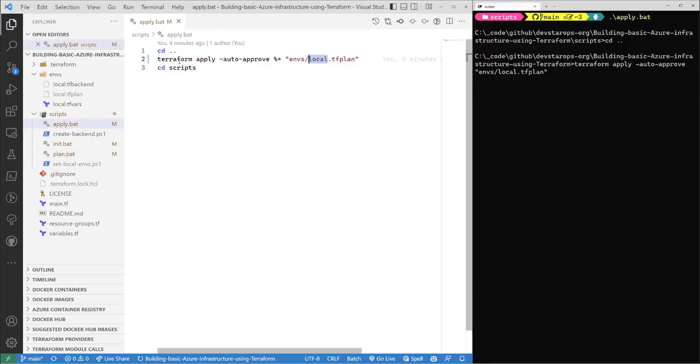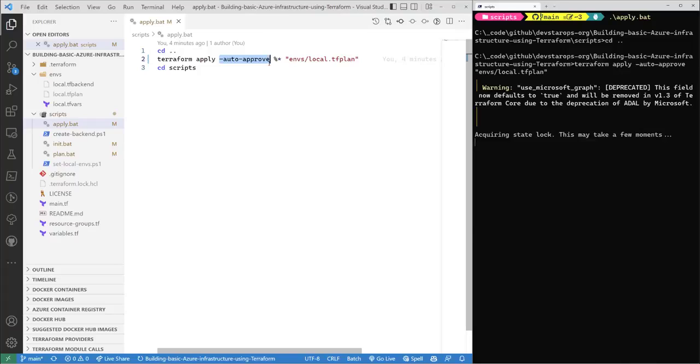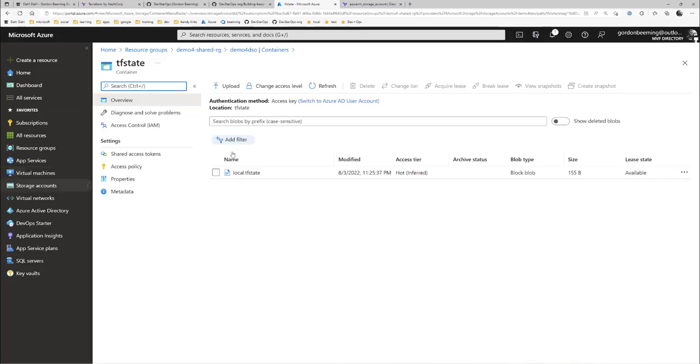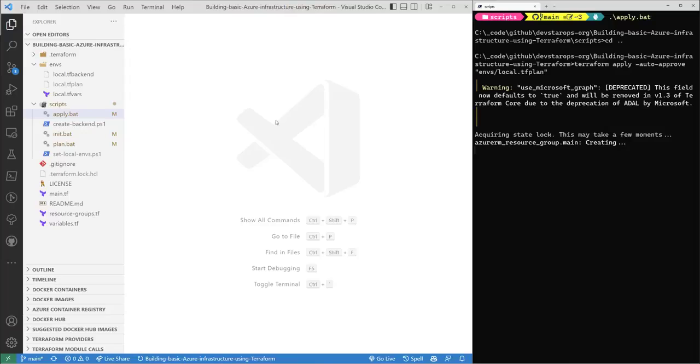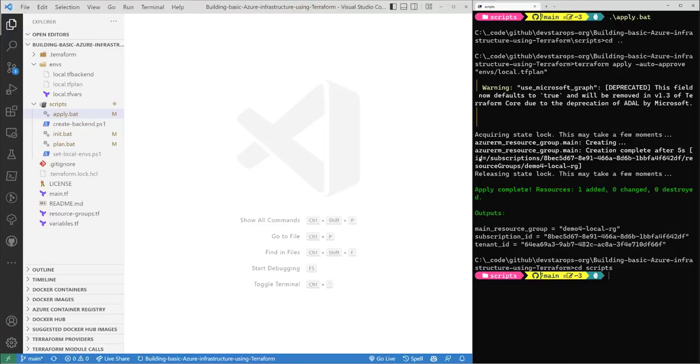When we run an apply, we call terraform apply. We tell it to auto approve because in our case we've run the plan, we've looked at the plan, we're happy with the plan, and we pass in the plan file that's local on disk. That will go ahead and apply that infrastructure, and when it does, we're going to see that show up inside Azure. Let's give that a moment quickly. You can see that's worked now, so it's added one resource.